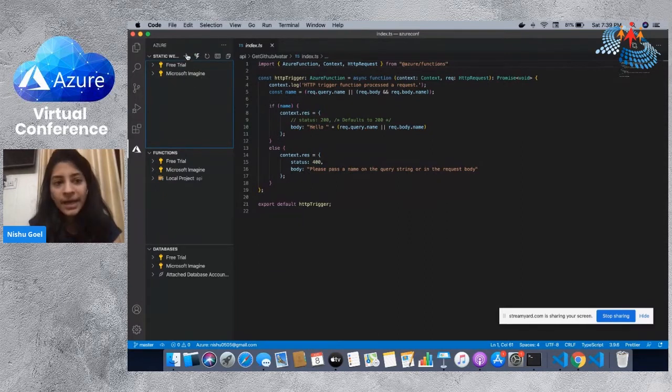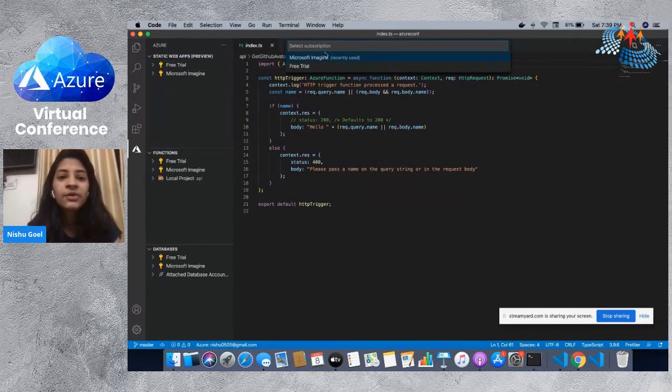Now I'm trying to deploy my application. So you see this plus icon here. This is very important to understand that the flash icon is actually to create a HTTP function. But then this plus icon here, the small icon next to our static web app extension, is about actually creating a static web app and deploying it on Azure. So I click on this plus icon.